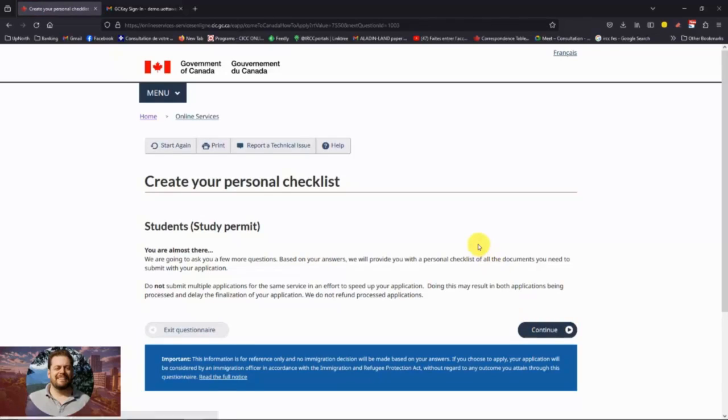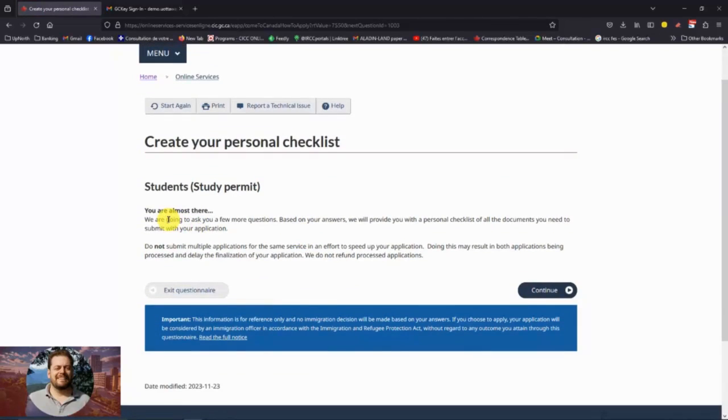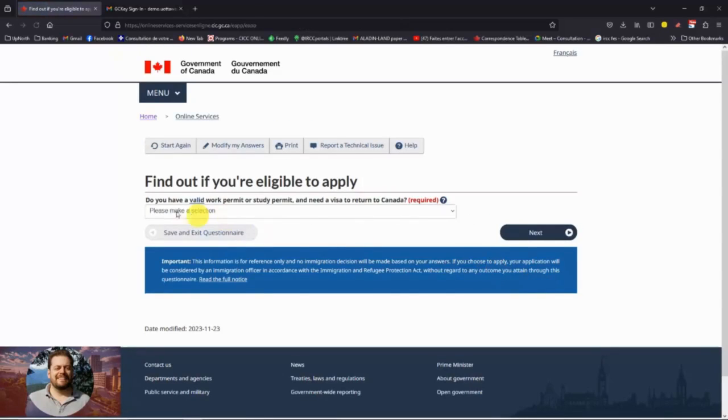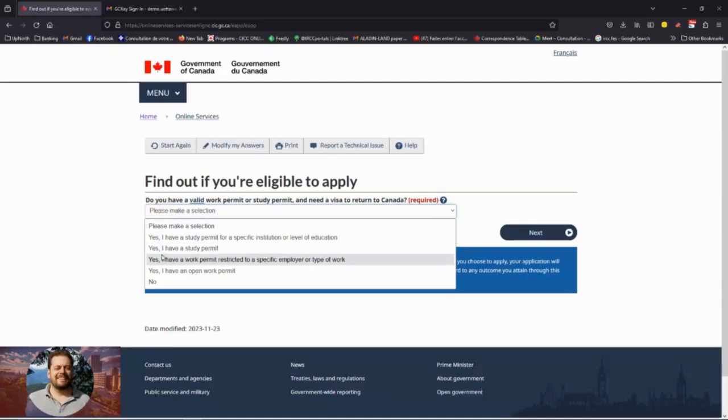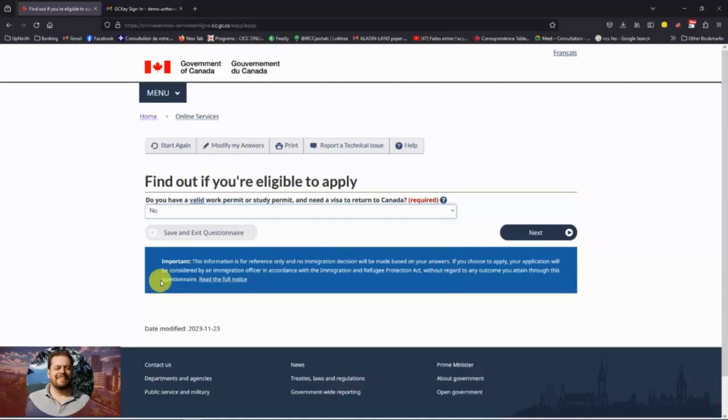Let's continue. And now we're going to get some more questions. And based on our answers, they will create a personal checklist of documents, right? Documents that we need to submit with our application. So, do you have a valid work permit or study permit and need a visa to return? So that's a very specific question. That question is for people who actually do have a work permit or a study permit and want to come back to Canada, and maybe their visa is expired. So it's not the case here because we want to apply for our very first study permit. So we don't have a study permit, we don't have a work permit. We just say no.